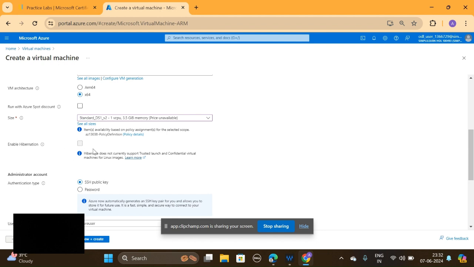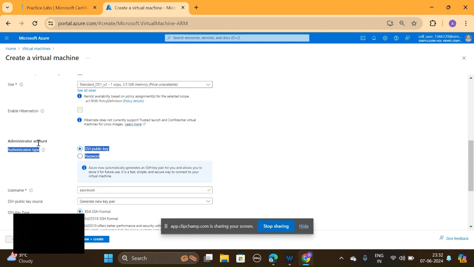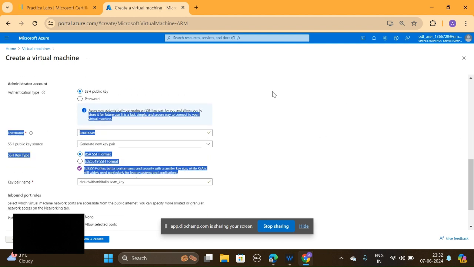Suppose you need to enable hibernate, we can choose this one. Basically it's saying that Hibernate does not currently support trusted launch and confidential virtual machine Linux images. So based on the Linux image, we can enable the hibernation option based on our requirement.